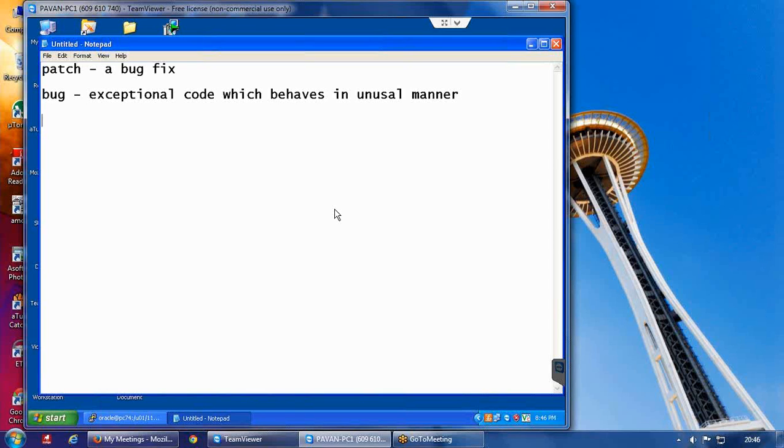So a patch is a bug fix, as I already told you. But if somebody asks you what is a bug, then we can say it is an exceptional code which behaves in an unusual manner. Suppose you have written some set of code and you expected it to work in some flow, but rather than that it started working in a different flow, then we call that situation, or that particular code, a bug.